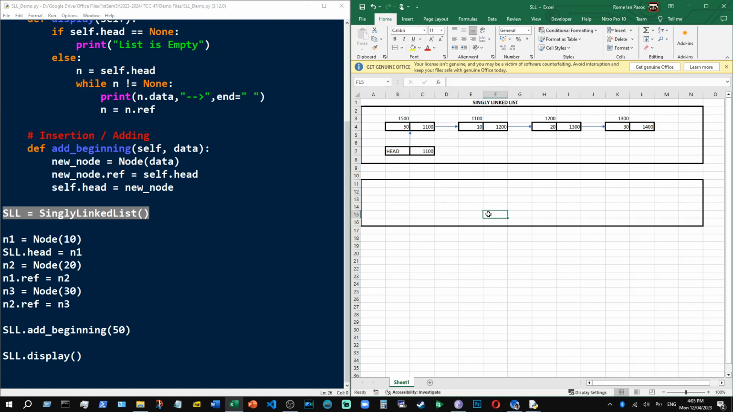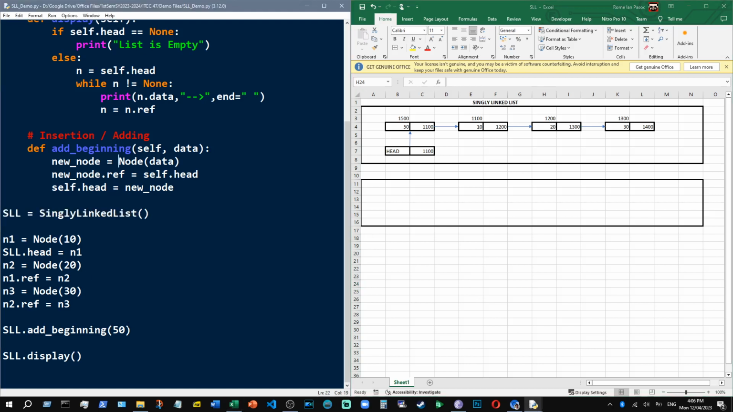So there are two possible states: if there are items, or if it's empty. When you're going to add at the end, this is also true when you're going to add at the beginning. So if we go back to adding at the beginning, add at the beginning 50.